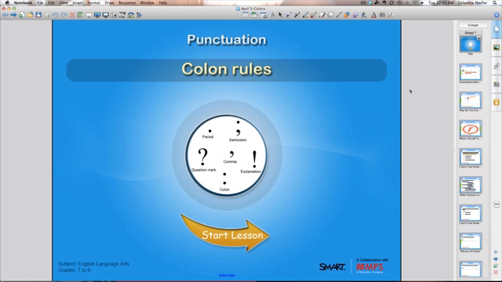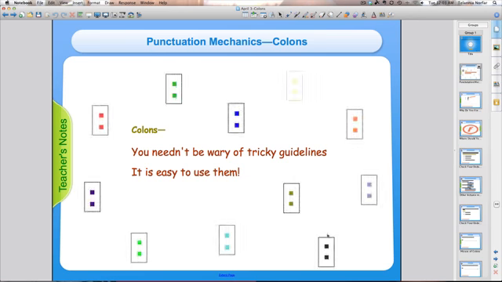We are continuing our look at punctuation and specifically the colon rules. Just like yesterday, this lesson is brought to us by SMART in collaboration with MPS. They created a great lesson for us to help us understand colon rules. Let's get started. Of course, we first have to deal with what it looks like.